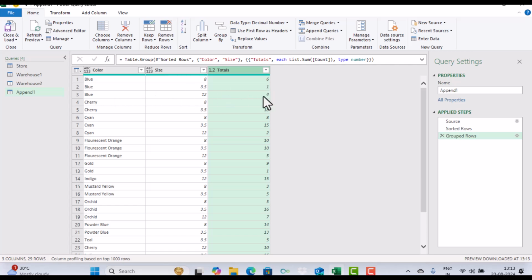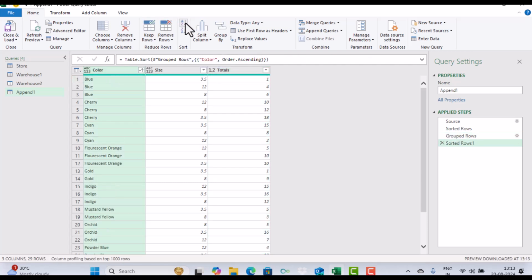Let's just sort it A to Z ascending, and within this, size ascending. So blue 3.5 is 1, blue 8 is 6, blue 12 is 4, and same way for cherry, same way for cyan, same way for fluorescent orange, gold, indigo. So we have conquered our challenge.